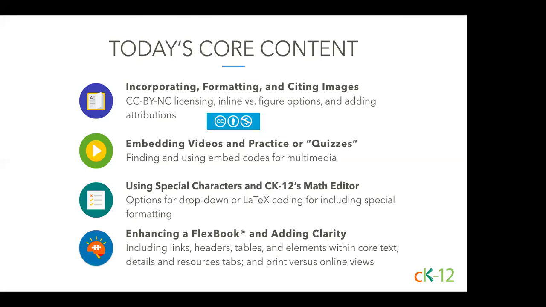I'm new to CK-12 FlexBooks. I've used CK-12 FlexBooks as is. I've made some basic edits. I've added images. I've embedded videos, practice, or quiz. I've linked to CK-12 modalities and outside resources. I have used the CK-12 math editor, and I've built CK-12 FlexBooks from scratch.